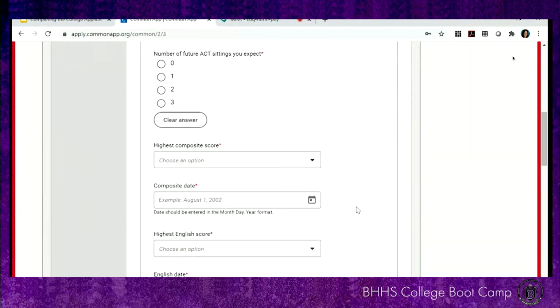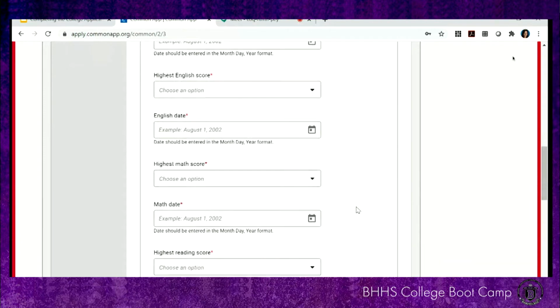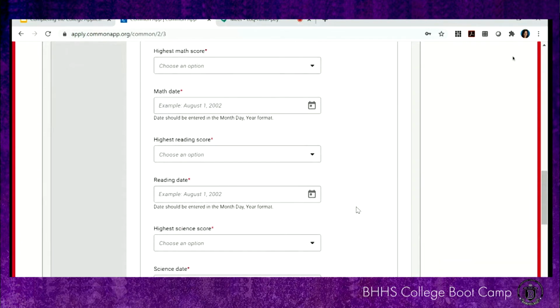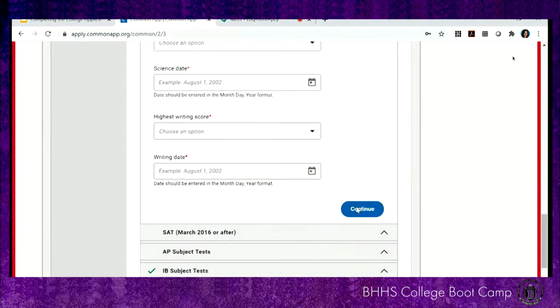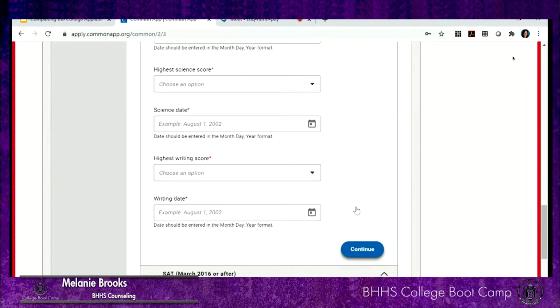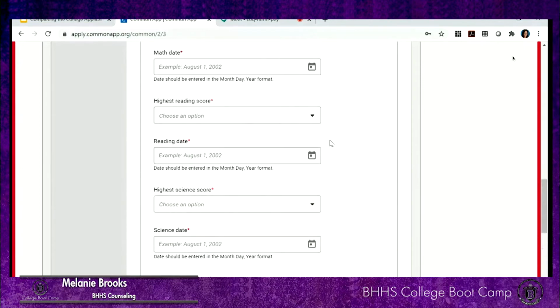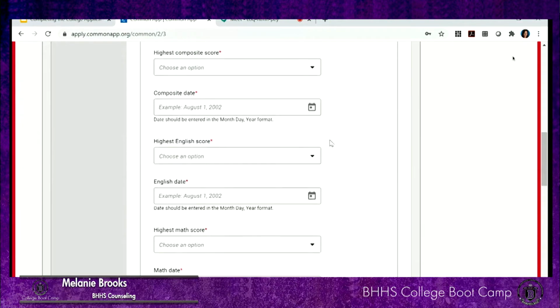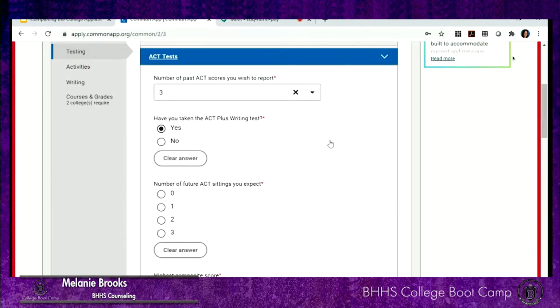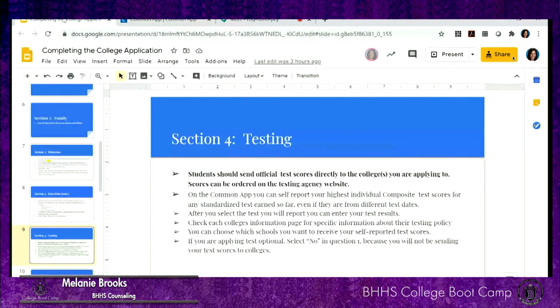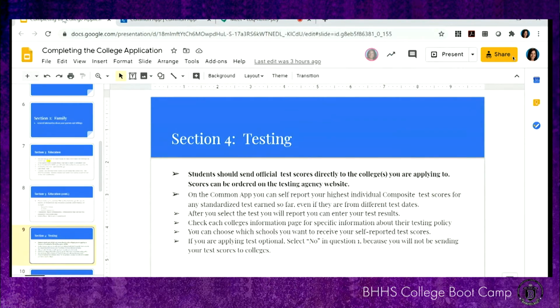Especially now, in this COVID situation that we're living with, some colleges have made some changes to their testing requirements. So you also want to make sure that you're looking at each individual college's website for up-to-date information about their testing policy before you make your decision about which test scores you want to send, which test scores you want to self-report, and even whether or not, as was mentioned earlier, you want to consider doing test optional for a school. You also can choose what schools you want to send your self-reported test scores to.